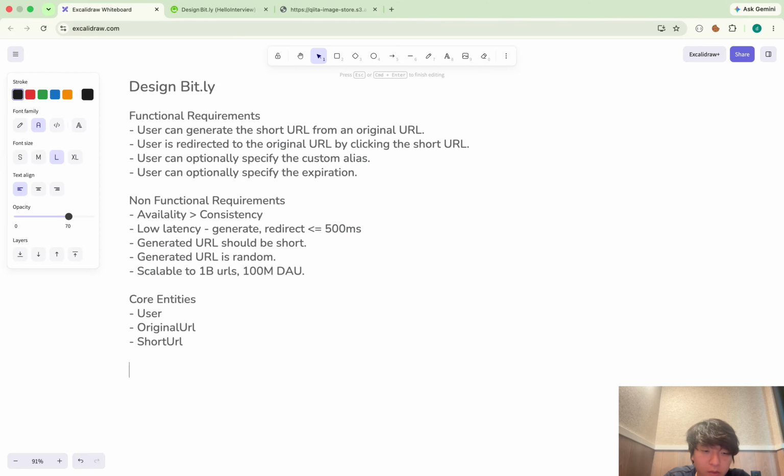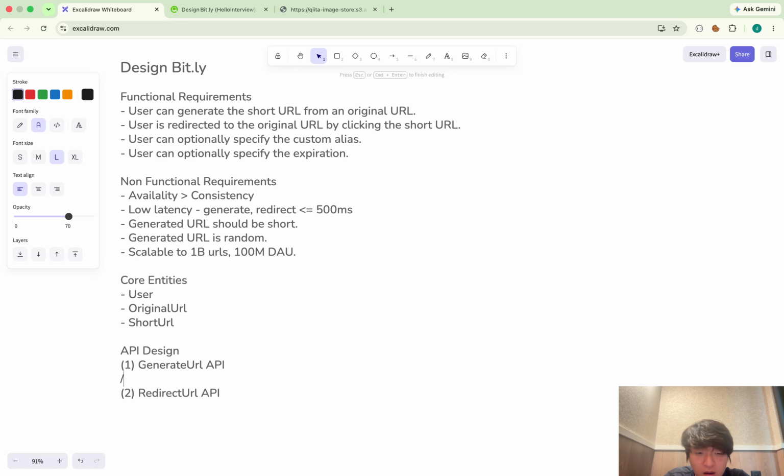And now I will talk about API design. Firstly, I will list the names of APIs. Obviously from the first functional requirement, I need the generate URL API. And also from the second functional requirement, we need the actual short URL, or I should say the redirect URL API.